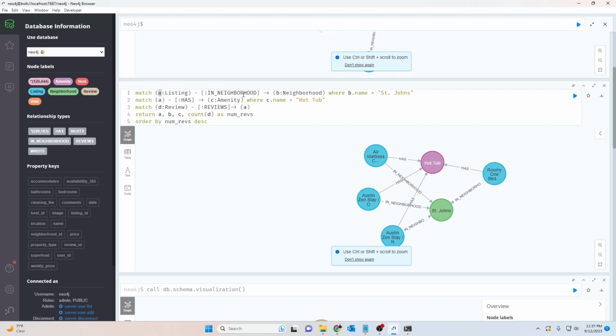Anyway, let's start looking at this query. In this first statement, we're basically saying we want all the listings in a particular neighborhood. The neighborhood is St. John's, so that's pretty self-explanatory. Then we're storing this listing variable in A, and we're going to recycle it. We're going to say, okay, the neighborhood's not good enough. We want to have specific amenities as well that we're interested in, and we have to have a hot tub.